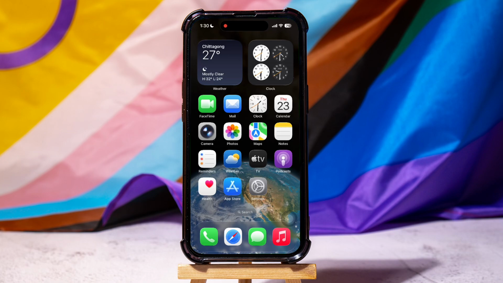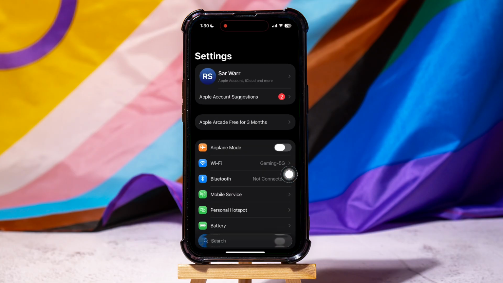How to voice activate camera on iPhone. To get started, first of all go ahead and open up the Settings application on your phone. Settings allow you to manage your device's features.